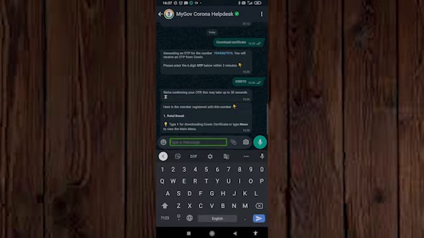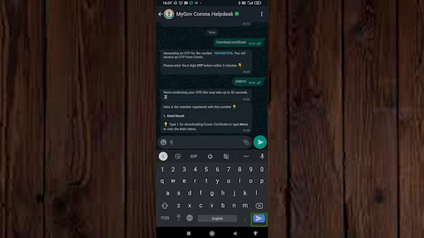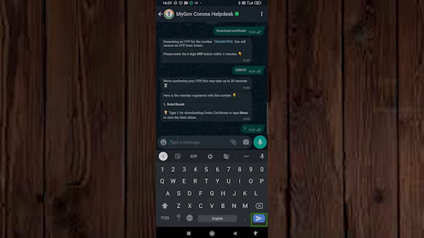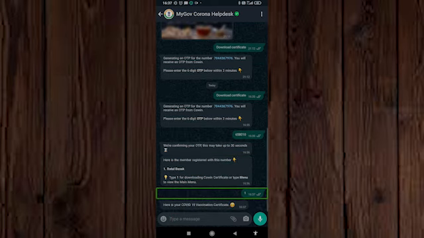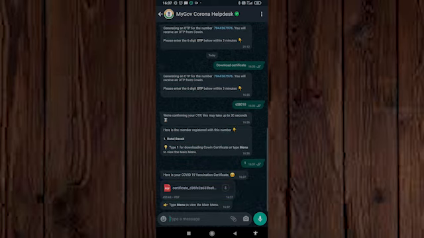Now send it. Let's see what will happen. Here is your COVID-19 vaccination certificate. Wow, my certificate is here.